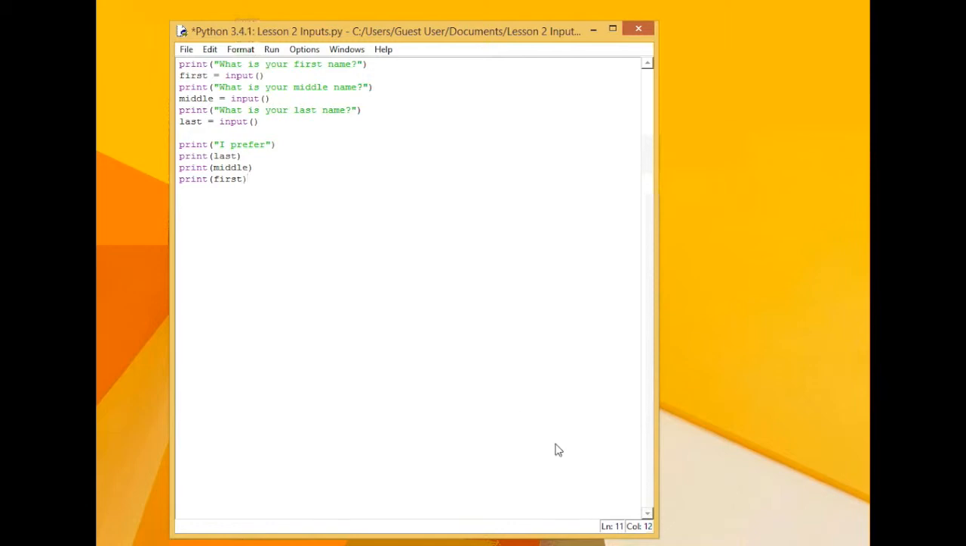Jumping right back into things, let's recap the task that I set at the end of the last video. So the task was to take the full name of the user and to output their name in reverse. So here's my solution to this program. Maybe yours looks similar. All I did was use 3 print commands to tell the user what they're inputting, then 3 separate variables for the different inputs.